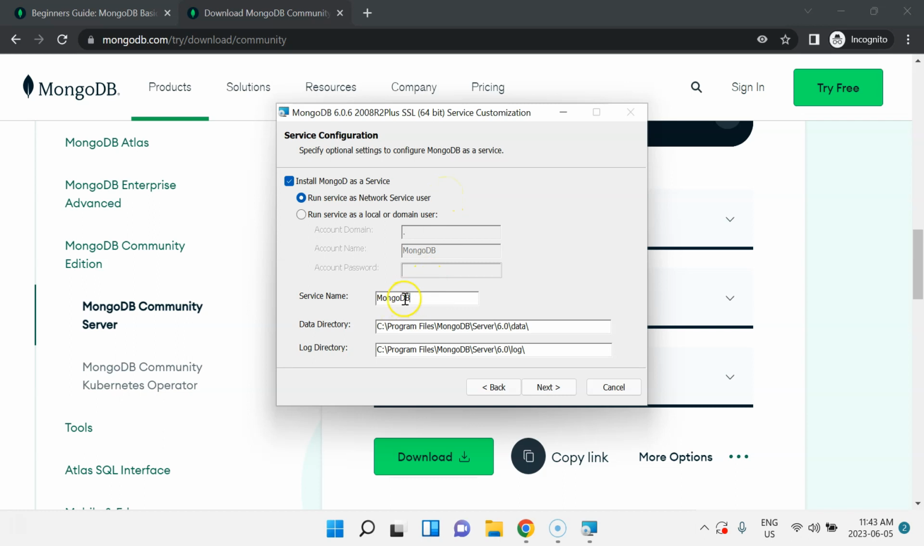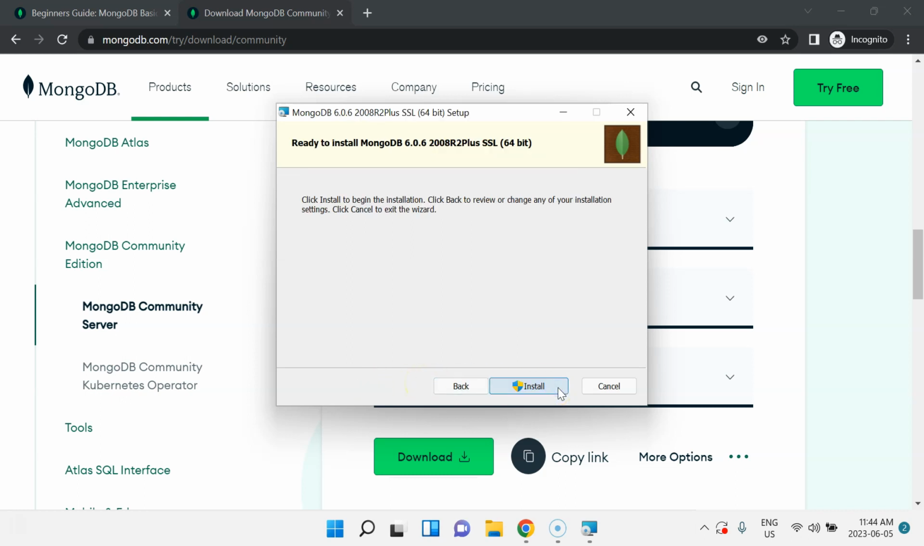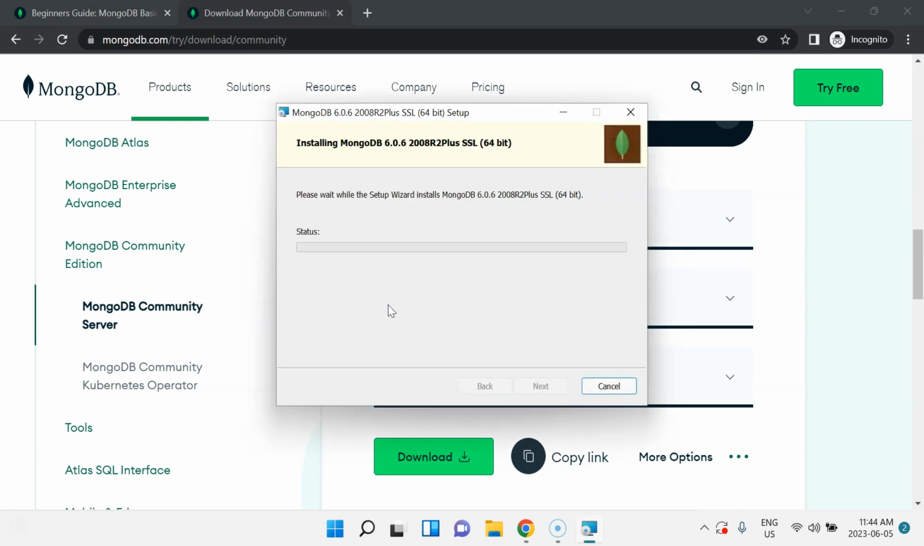So this is the service name, and additionally it will get two directories. One is the data directory and the second one is the log directory. Now click on next. Now guys, here it says install MongoDB Compass. So basically it's a GUI based tool to interact with the database, right? For now I'll just keep it checked, yeah, I want to have MongoDB Compass, and click on next. Click on install. It will just take a minute or so.